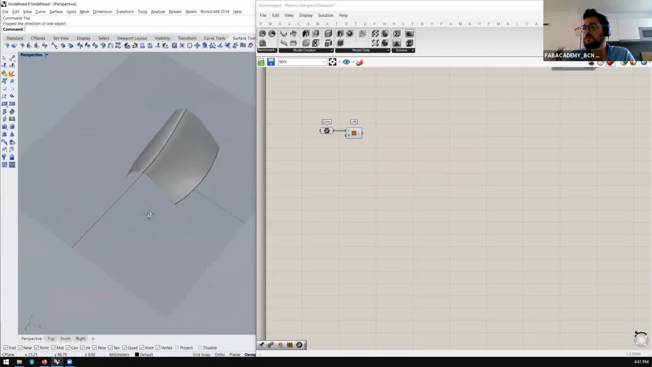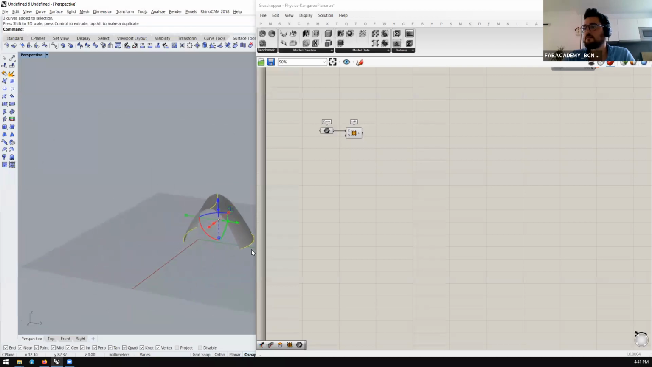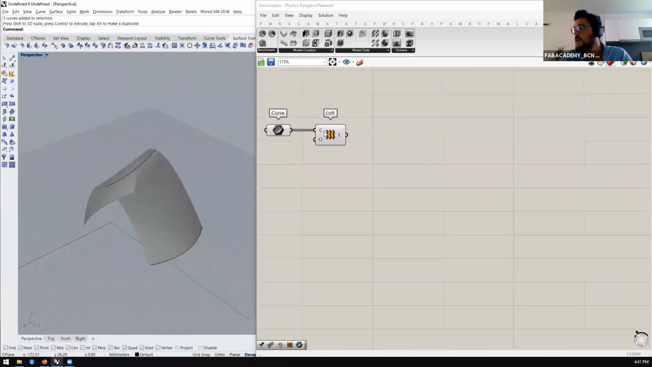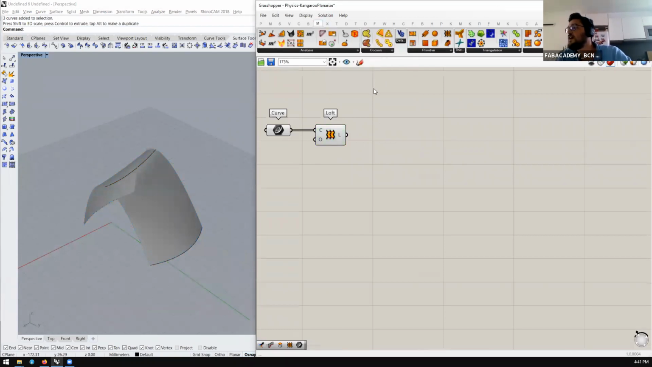So we have a simple shape. Actually, it's really ugly. So I'm going to reduce it like this. It's still ugly, but I like it more. And we're going to transform this into a mesh. Let's go for mesh because we want to produce a what?